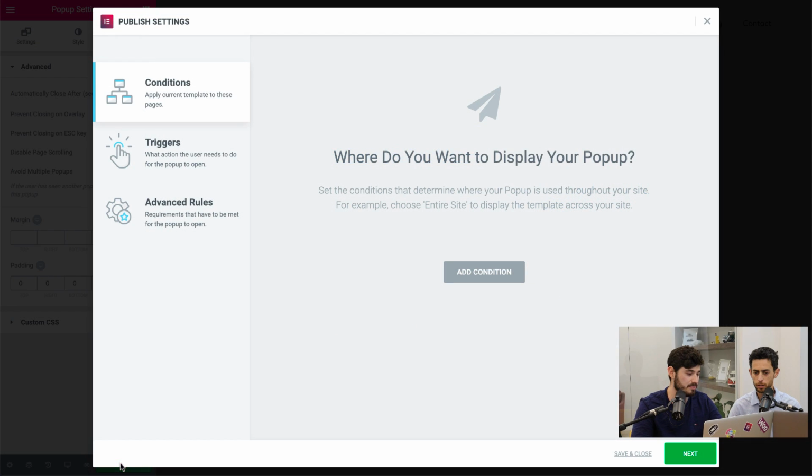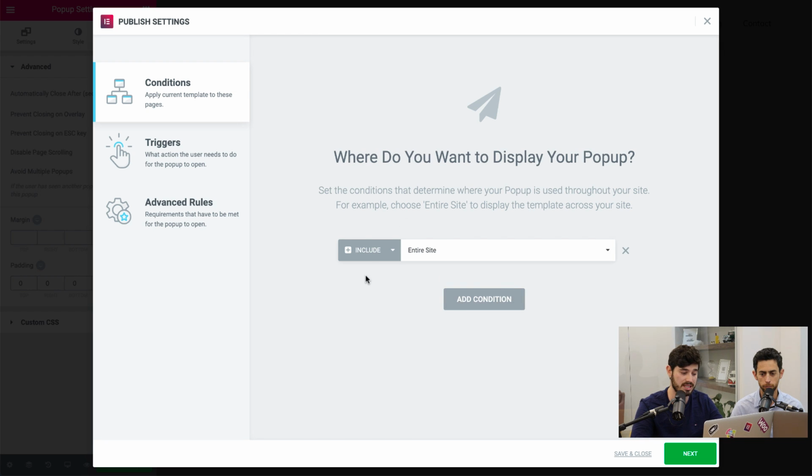Okay, so we go ahead and we hit publish. As you can see over here, we've got the conditions. Basically, the conditions that determine where the pop-up is used throughout the site. What we do is we add the condition over here. Very easily, we can decide to either include or exclude. So any page, any category that you want to include, you can do that. It works the same way as you're used to with the theme builder. If you tried it, very easy and very intuitive to use.